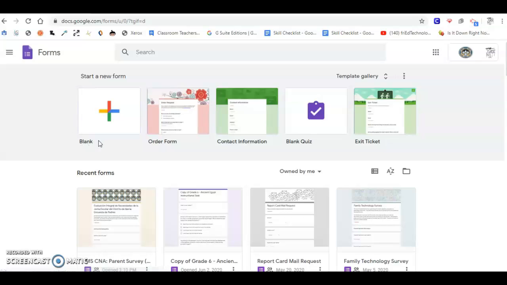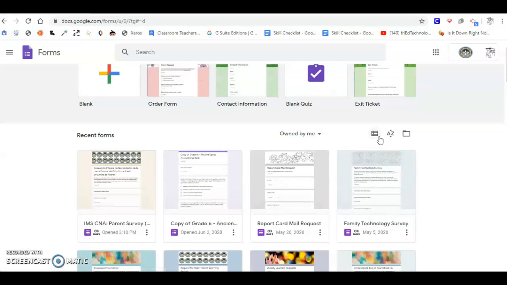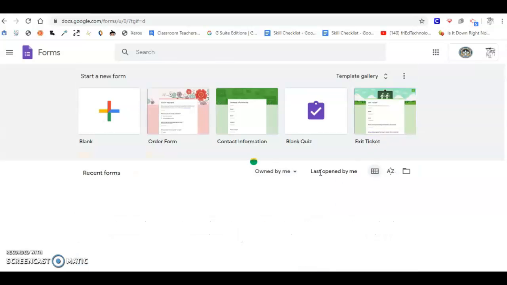You have where you can create a new form here, the plus sign. You have a template gallery. You can hide the templates if you like. You can see your forms in either grid view, which is what we have here, or in list view.